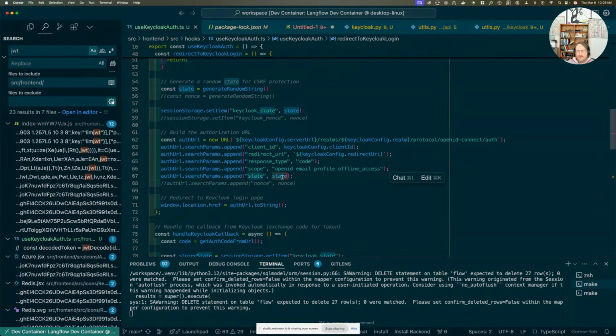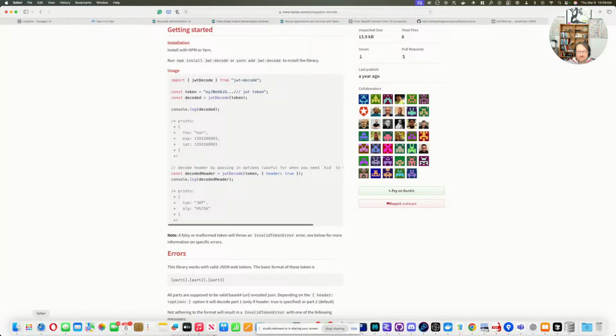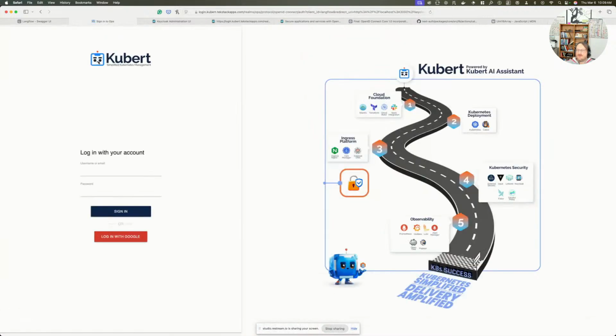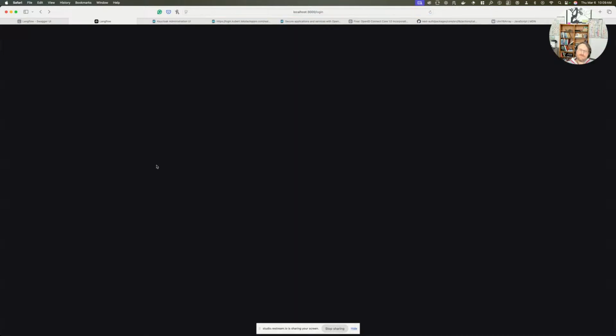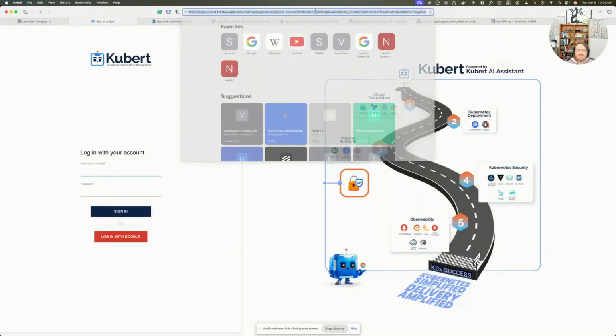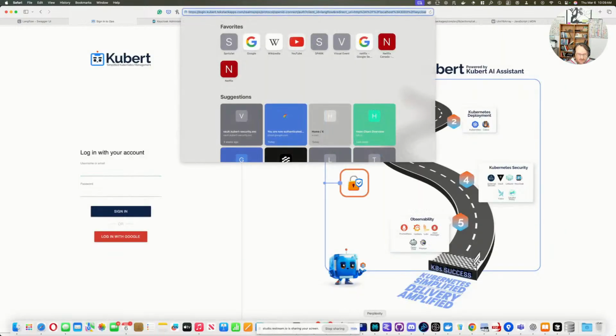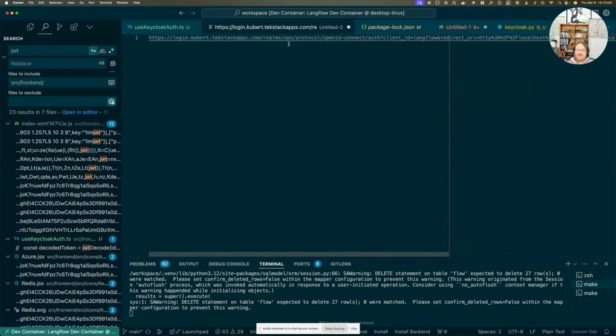Okay, so that's that. So that's going to give us a state. Let's see actually if the state is rendered now properly as a query parameter. So let's refresh this. And let's grab this and let's just see what's happening here in this URL. All right, so that's correct.